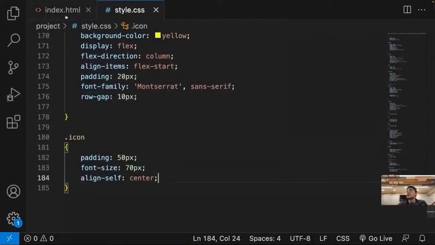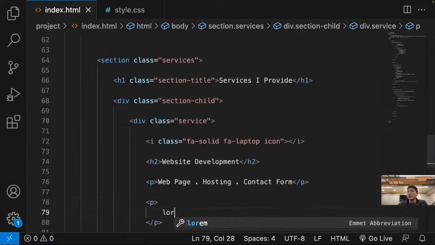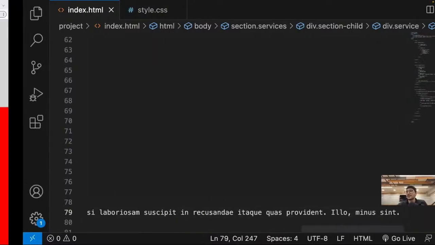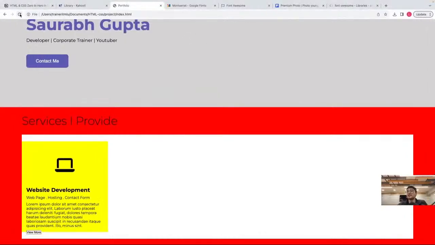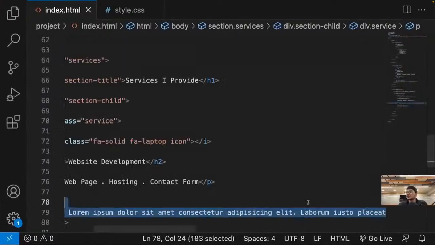So let's go and let's style the button. And also guys, you can have one more P for some kind of description, dummy description. So you just put a lorem, simple line description, guys. Like what is the thing that you provide in that service? Something like this. Now guys, you can see my text is too much actually. So I want a little less text. So I think this much will be enough.